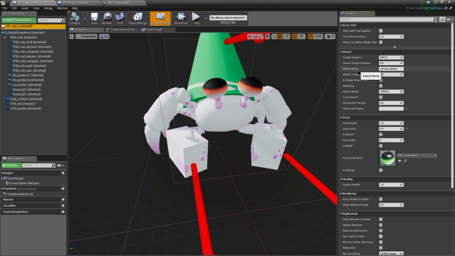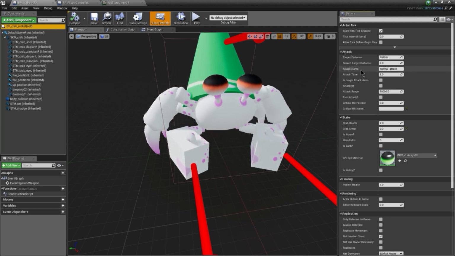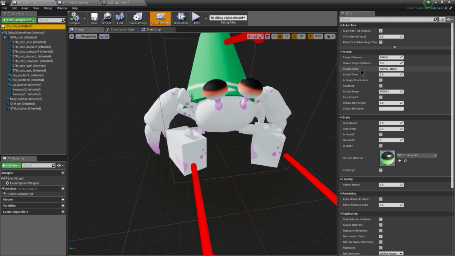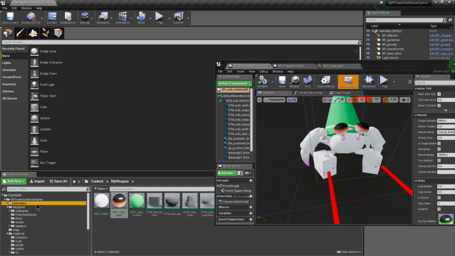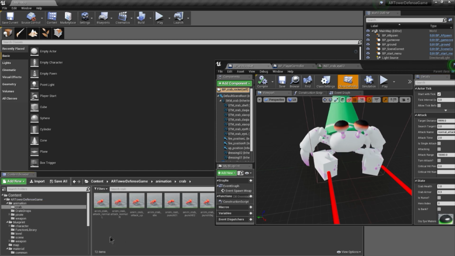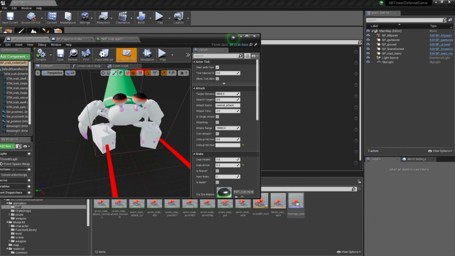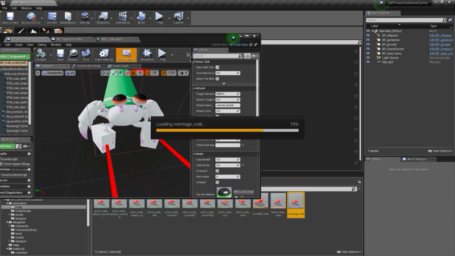The third is attack name. Attack name. This is the name of our crab attacking animation. We can get the animation here. Go to content browser, animation folder, and crab. And here is animation montage, open animation montage.